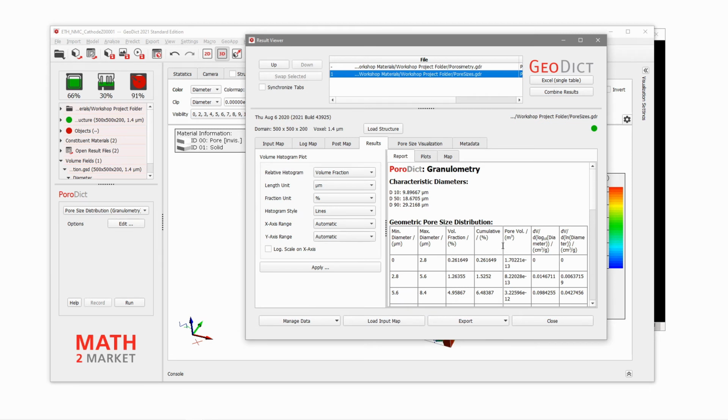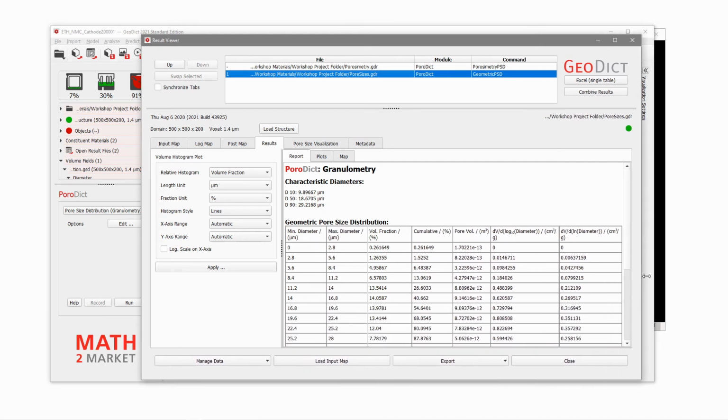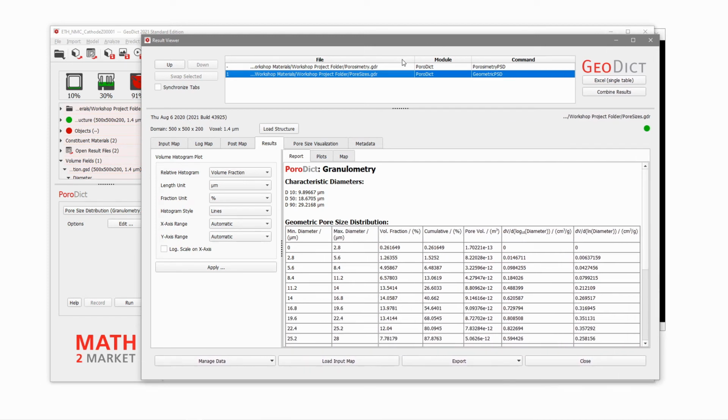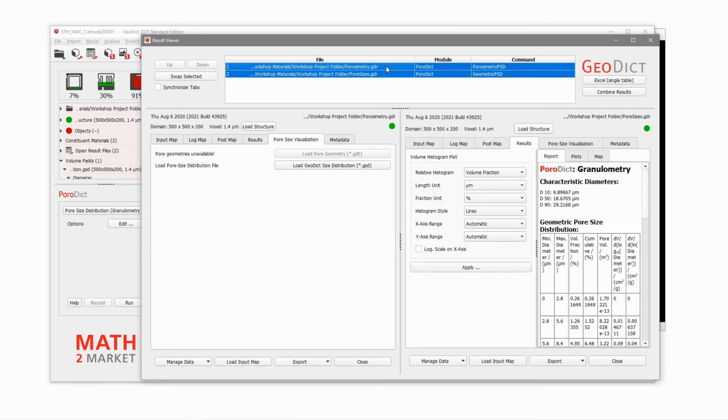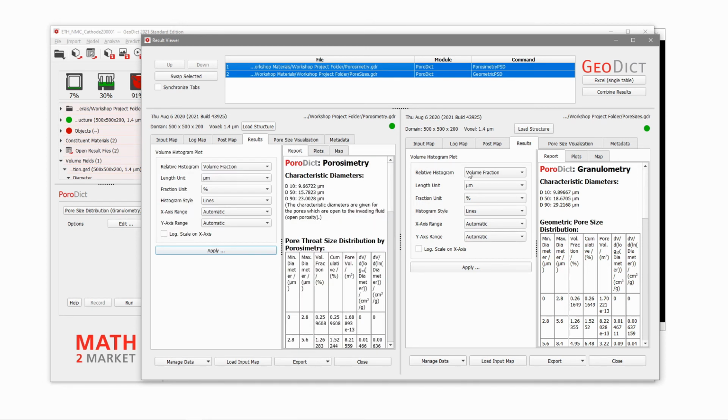And then it works the same way here. You get a result file with all the information, and you get similar information here. What is quite interesting in GeoDict is that you can use the result viewer to compare the results. You just have to select both or multiple result files up here. So just hold Shift and select the files that you want to see. And then you have two result viewers side by side.